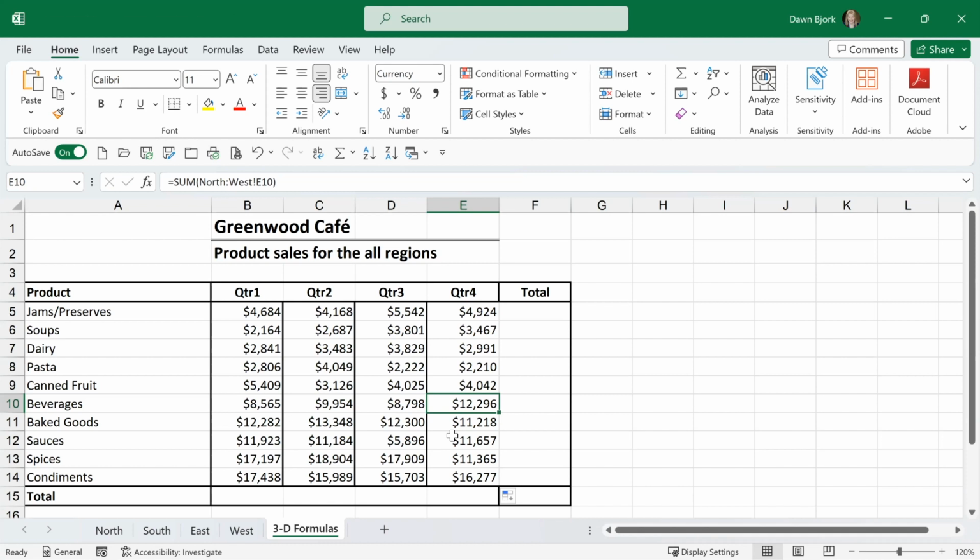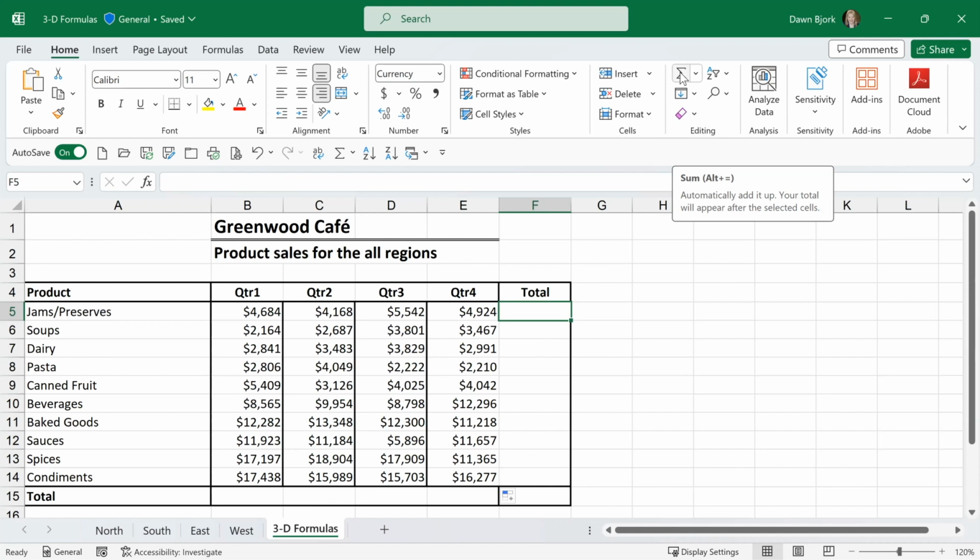Now we can build in our total formulas for those. Typically what we would do is move here and create a sum. We could use our auto sum button in the home tab, but we could also use a keyboard shortcut, which is Alt equals.